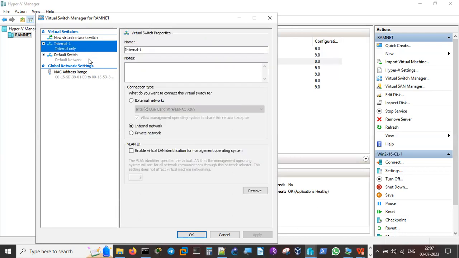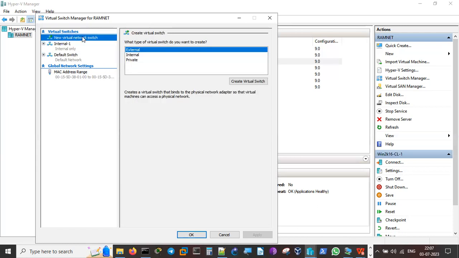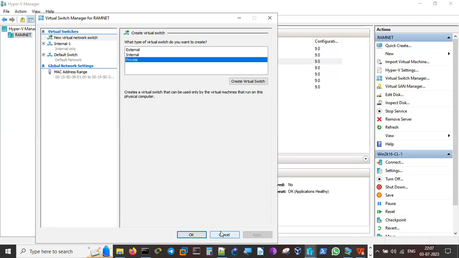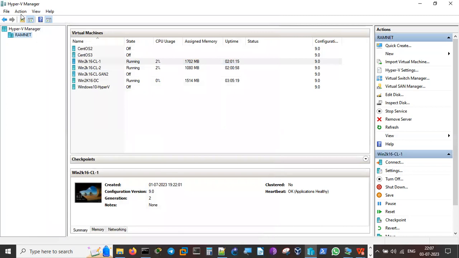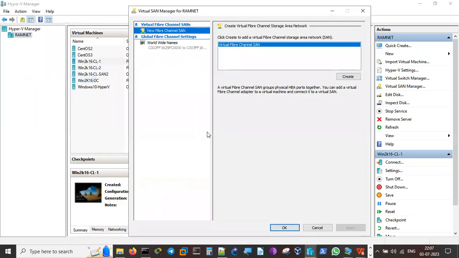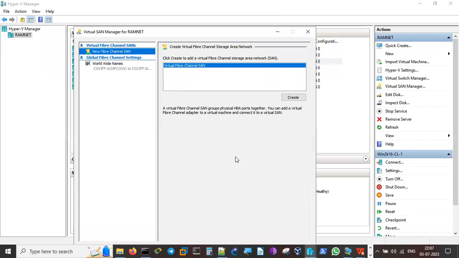And the internal one you can create, and if you like to create it like that, just go ahead and create it. External: create virtual switch. Internal: create virtual switch. Private, like this. So this is about that. And what else? Yeah, the Virtual SAN Manager, in the sense you can create some kind of SAN, a storage area network.